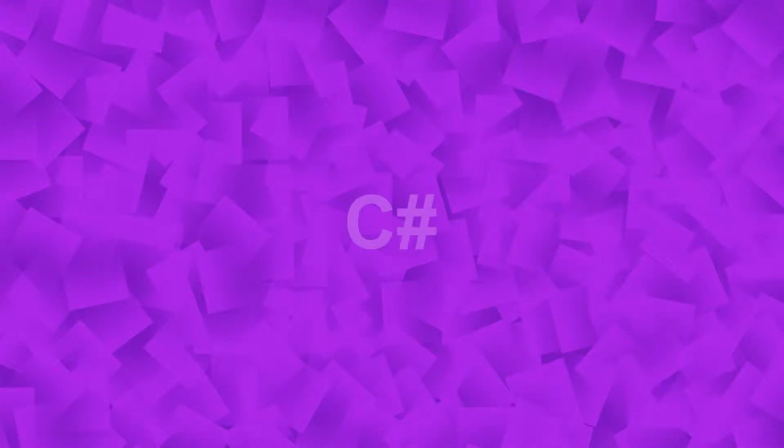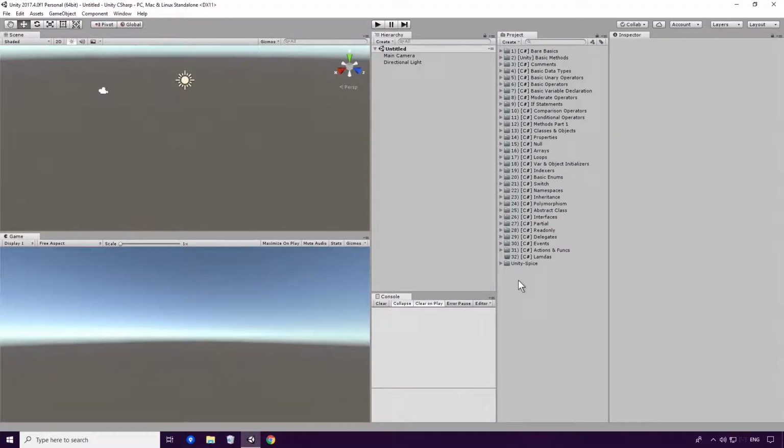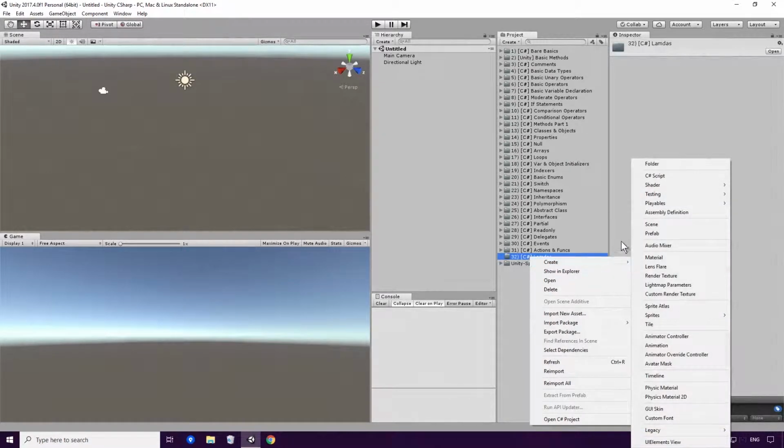Right, so an absolute ton of information there, and let's see these lambdas in action in our code. Open up Unity and create a basic C# script.